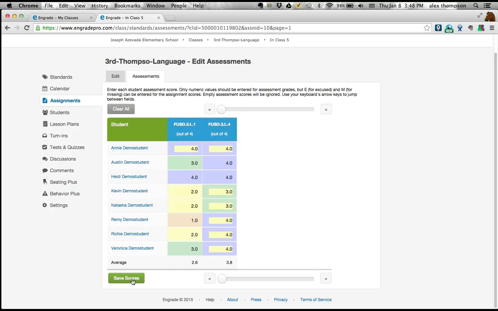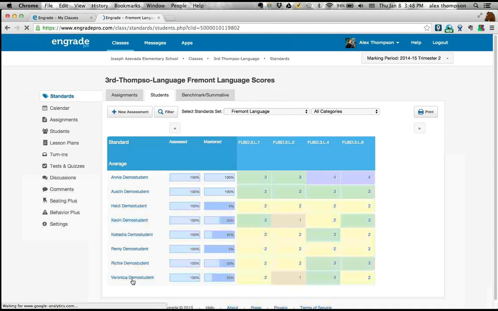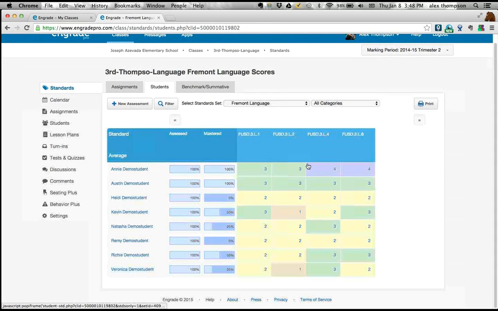And I can save my scores. And that's it. I've done it. I've entered an assessment. Now, once I enter the assessment, it takes me back to this screen, which is the overall summary of how students have done. Remember, I assessed on this score and this score.